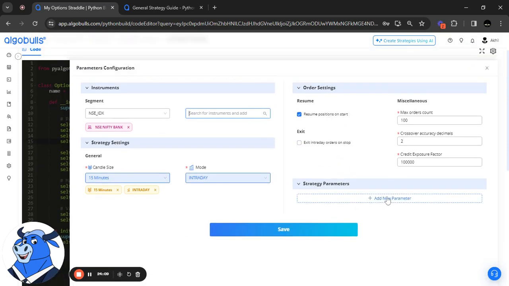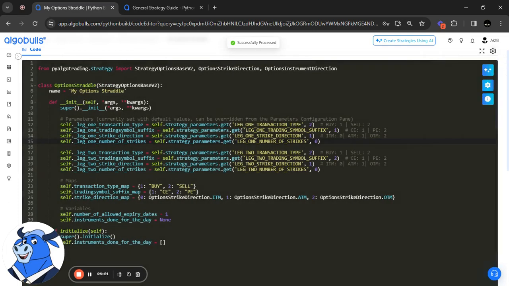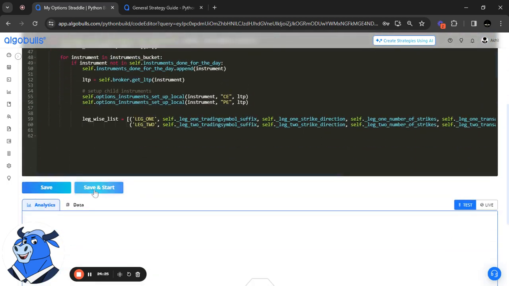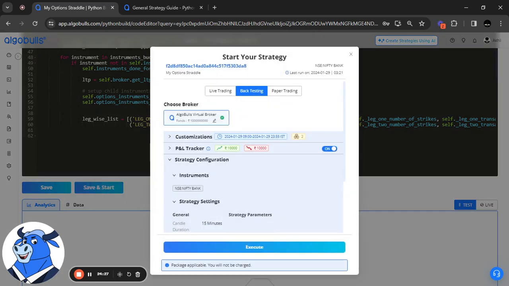We need to add our strategy parameters here in case we are looking to tweak our strategy with outside values. But right now we have set our values. So I'm just saying save. Yes, I've confirmed. And now let me go ahead and try to save and start. We'll also have a look at any errors that this strategy tells us, or if it executes, then let's have a look at the stats.